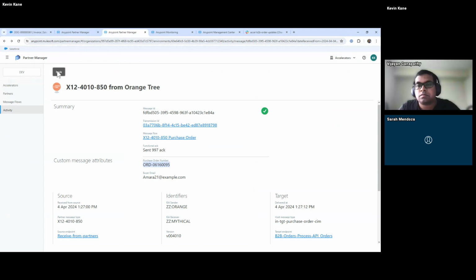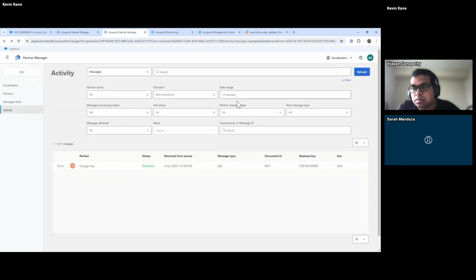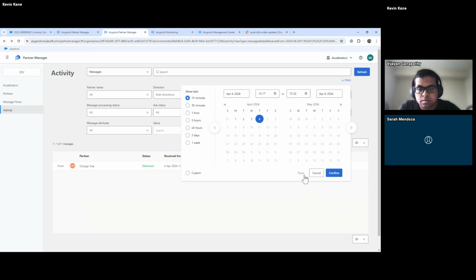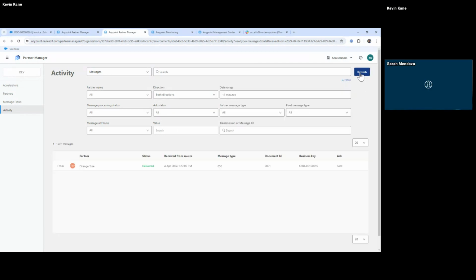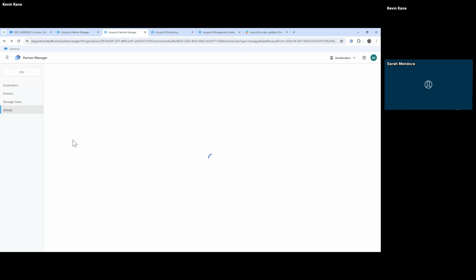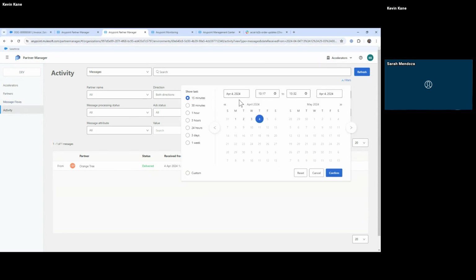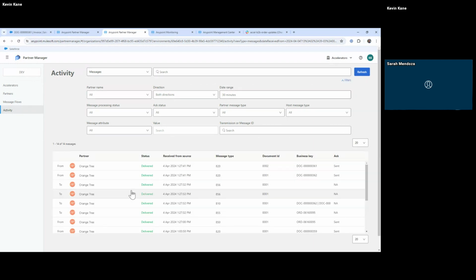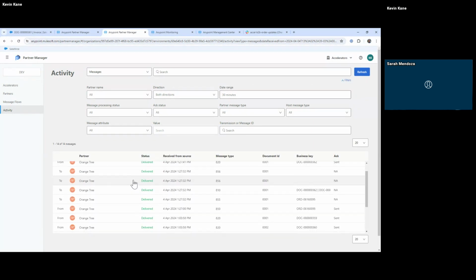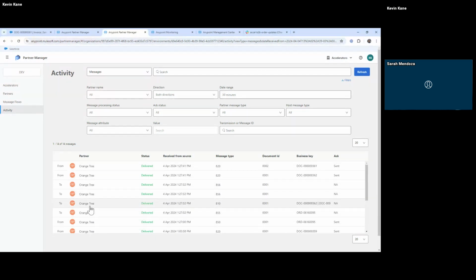If we go back to our activity, we should see the remaining messages here, unless it didn't get in, which of course always happens during a demo. Luckily, I have a previous one I can show. For some reason it doesn't want to show it. Let's go to 30 minutes and I'll show you a previous one that was done. Oh, it's just presenting them out of sequence. I apologize. So here is the 850 that came in.